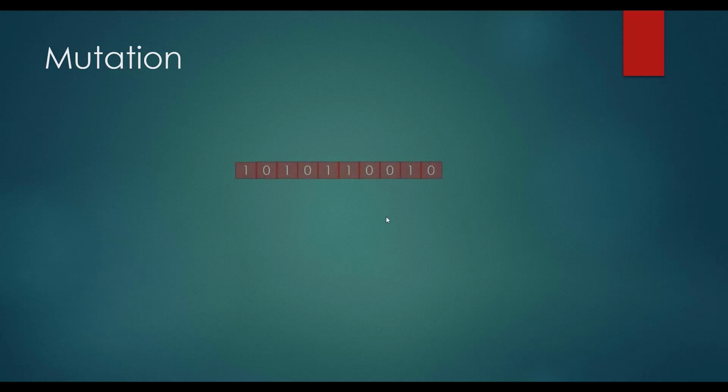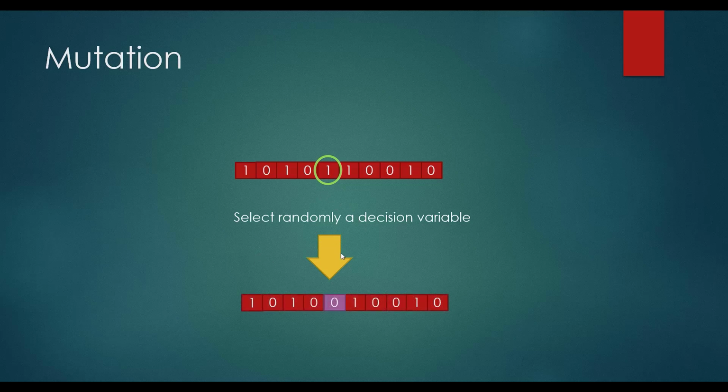So let's get started. Suppose that we have this solution representation. At first we have to consider the fact that we just want to change one variable here. So we select a decision variable randomly, and then we have to change it. If this is 1, it changes to 0, and if this is a 0, it would be changed to the 1. So here we have a 1 for this selected index, and we want to change it to 0. This is the procedure that we use for the mutation.